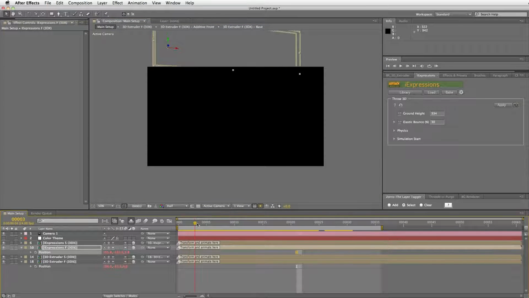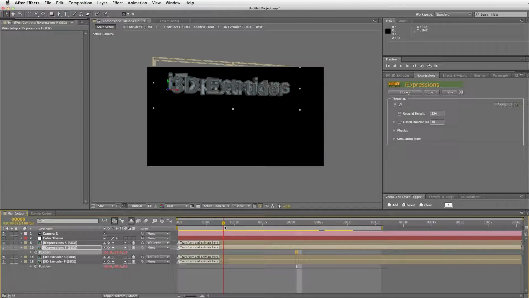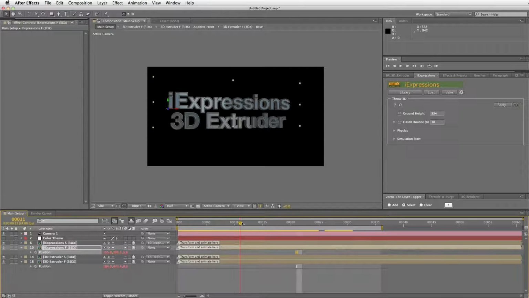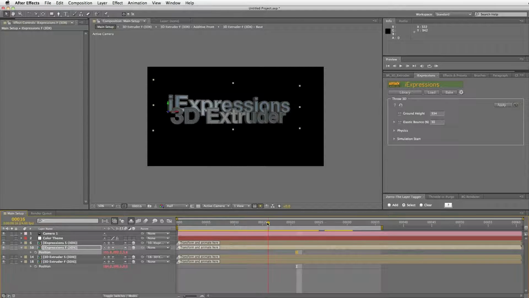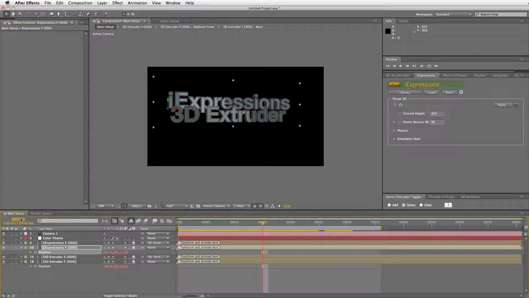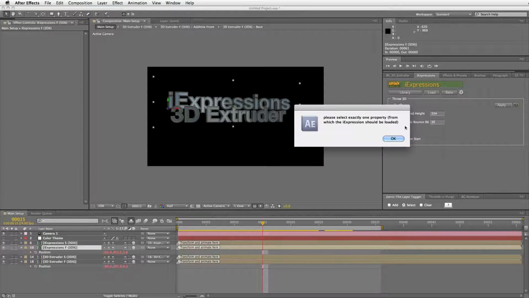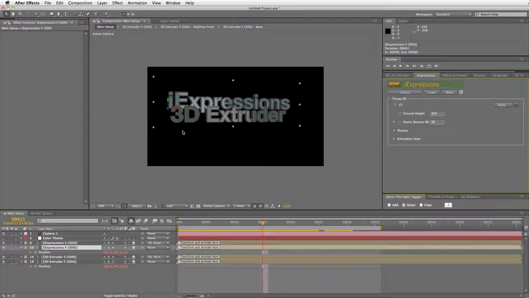It's very simple. I just decide where I want it to start. I'm going to let 3D Extruder come in and bounce and settle a little bit. And then around frame 15 here, I'm going to say that's when I want iExpressions to start falling down. So I go to the iExpressions, which is the last thing I did, so I don't have to load it up again. But let's say I had done some other things. You can always load up the iExpression by selecting the property that it's put on, which in this case is position, and hitting load. So that loads it up.